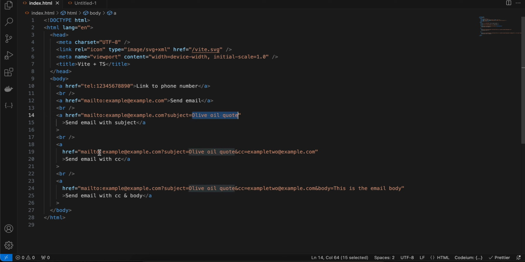Similarly for sending email with CC, mailto: this will be your email ID. You don't need to add subject, so if you want you can remove it like this, okay, and use it like this. But if you want the subject, then you will have to use this ampersand cc equal to, then the email which you want to add in CC.